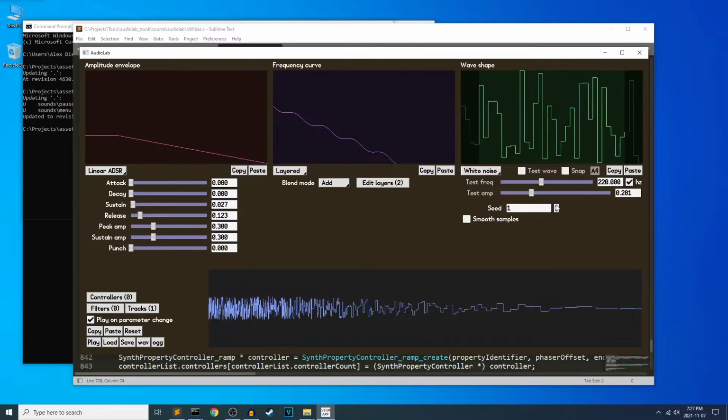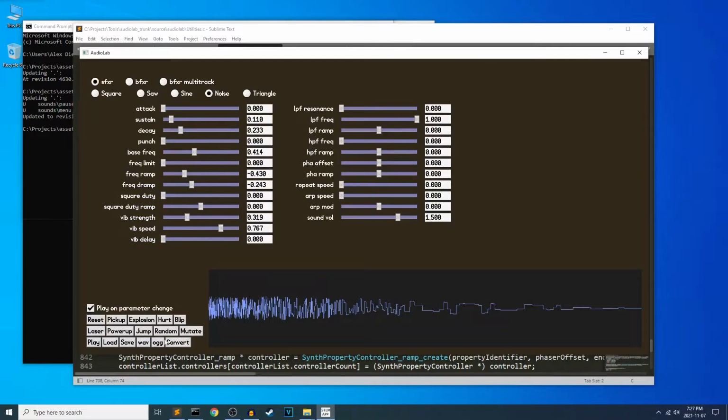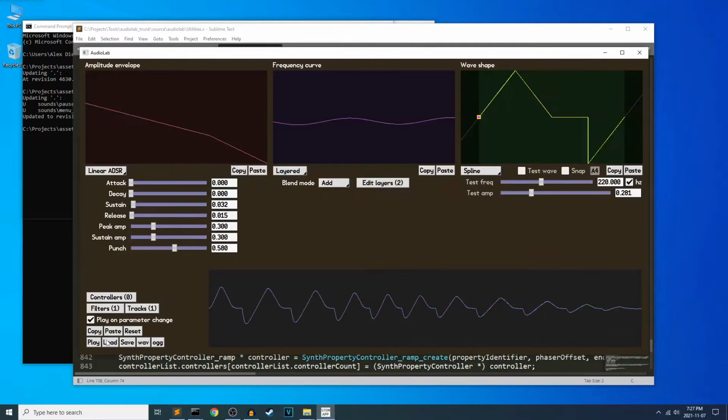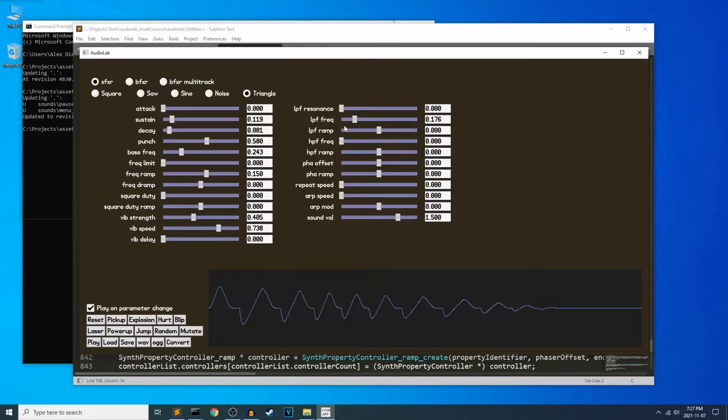Close enough. You can change the seed if you want it closer. It might get closer if you try enough seeds and find an acceptable one. Plunk. That's a little different. Does this involve... Okay, yeah, this one is because of the vibrato.